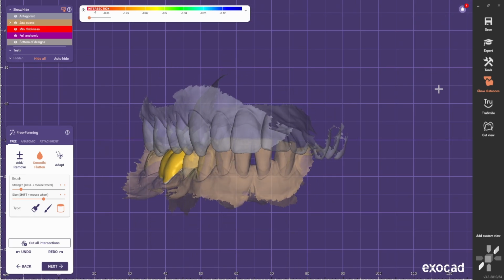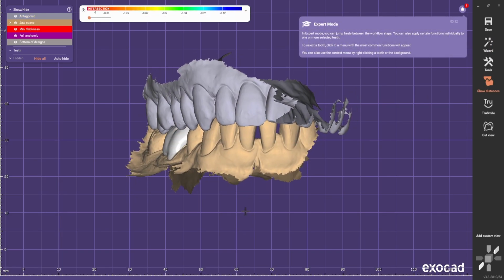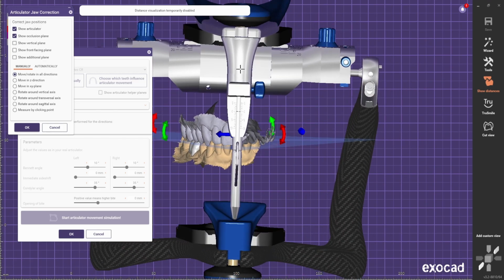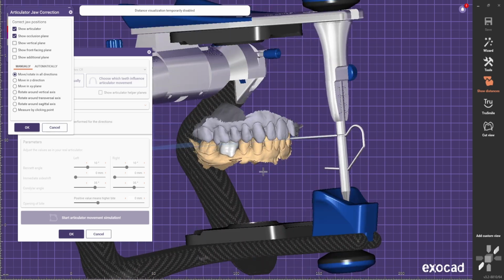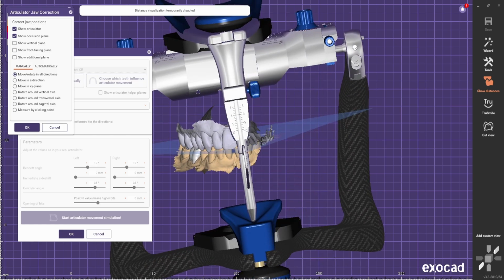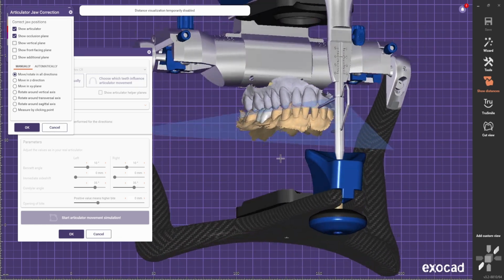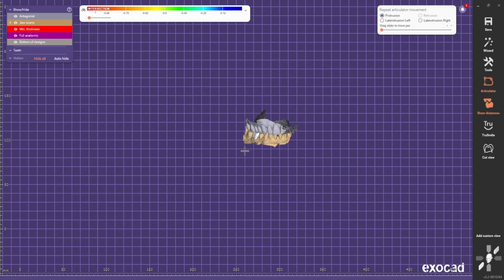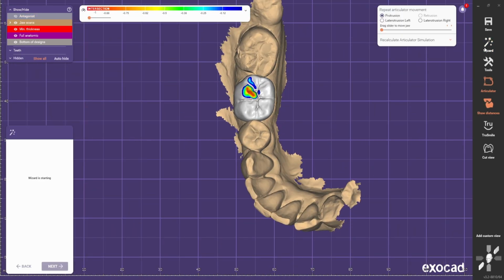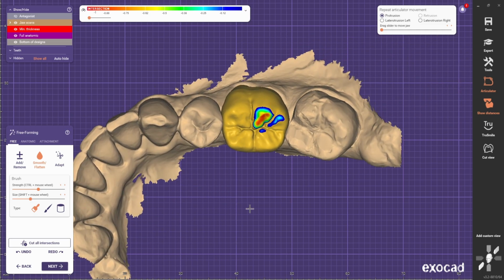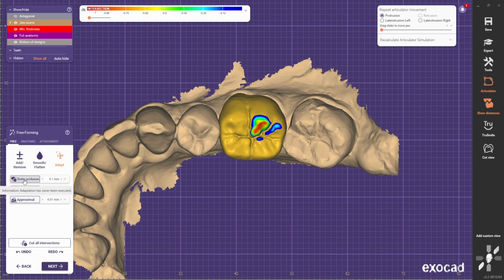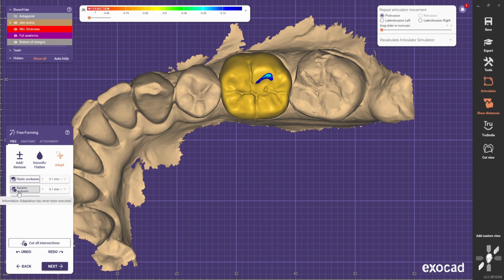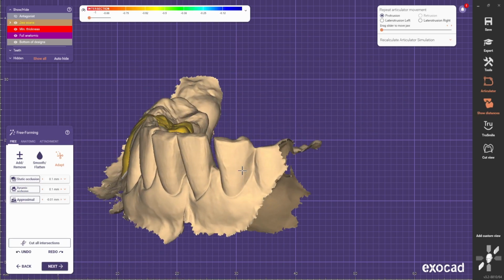The occlusal contact. I would like to use the articulator on this case. So now that we placed it in the articulator, we're going to cut. So this is the static occlusion, and let's also trim the dynamic one, and you can see that.